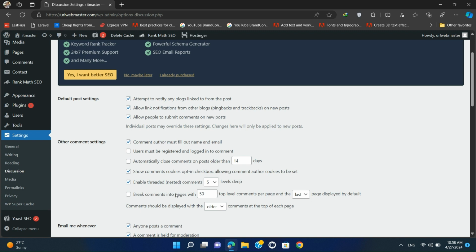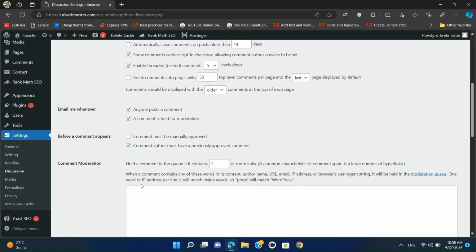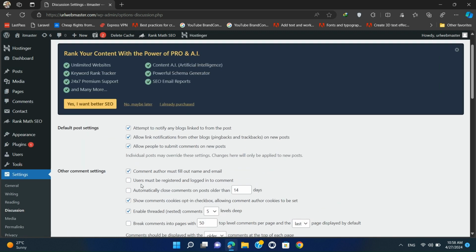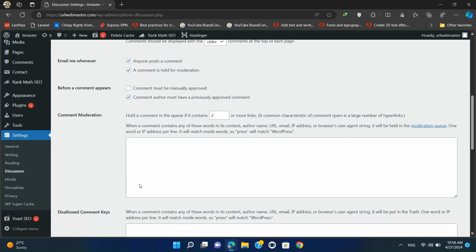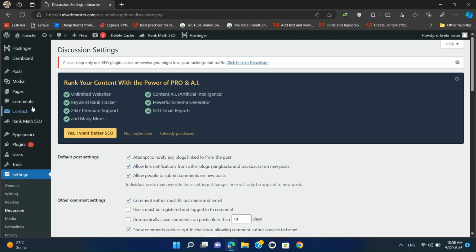Setting up comment moderation. Enable comment moderation to prevent spam and maintain the quality of discussions on your website. Specify criteria for automatically holding comments for moderation, such as the number of links or specific keywords. Set up notifications to receive alerts when new comments are submitted for moderation, allowing you to review and approve them promptly.